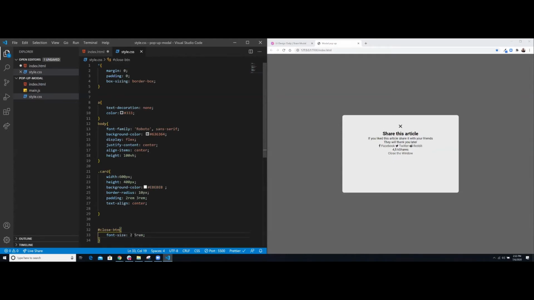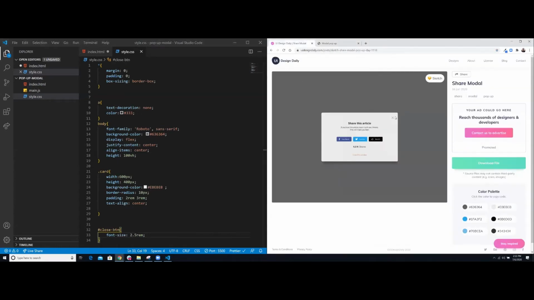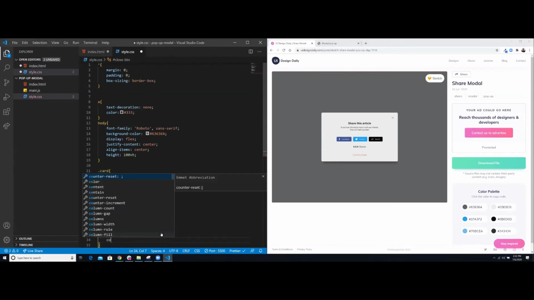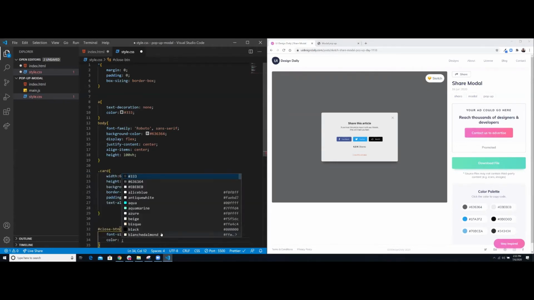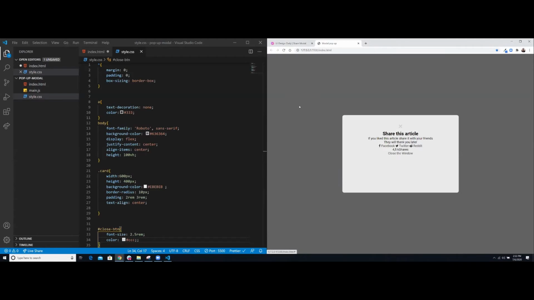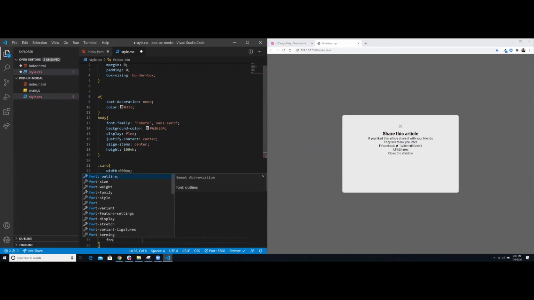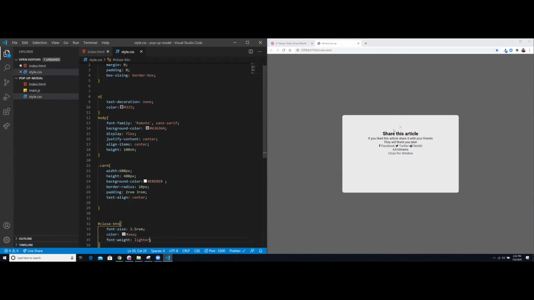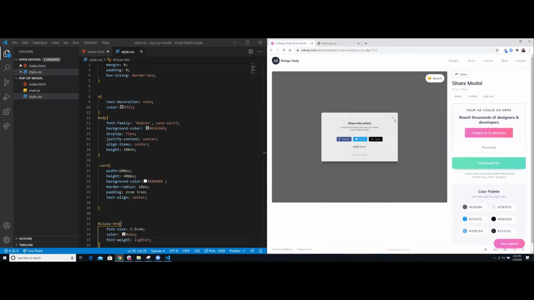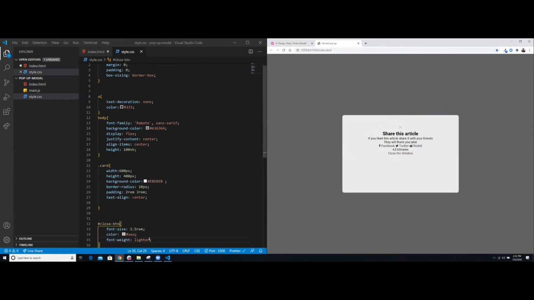2.5 does look nice. However, the color was a little bit lighter, so I'm going to do color #CCC. It's really light. Okay, that looked better. Let's do font weight lighter. Yeah, that looked perfect, almost identical to the X here. However, this one is darker, so we can actually change the color here. Let's give it #888. Yep, that's perfect.